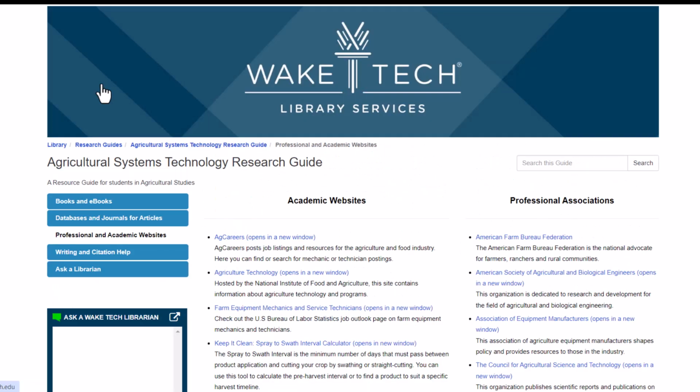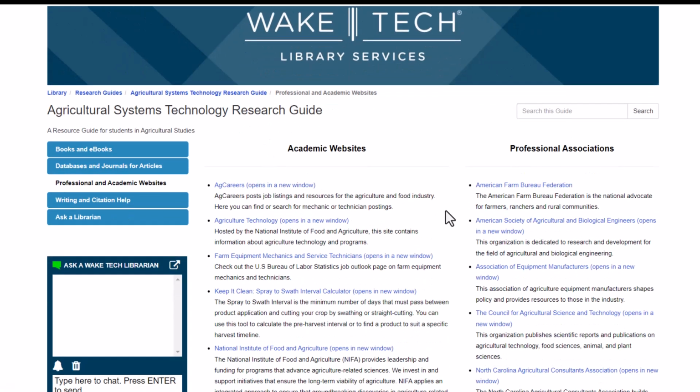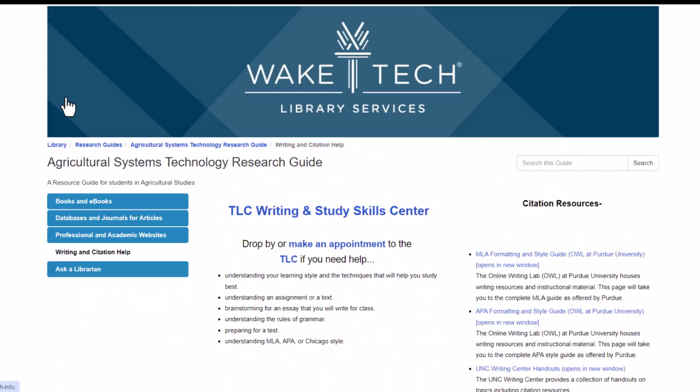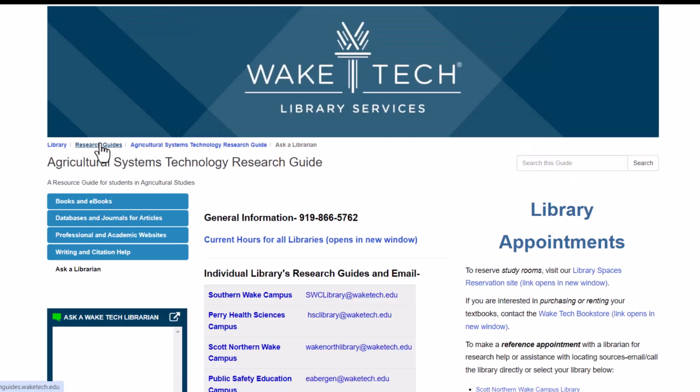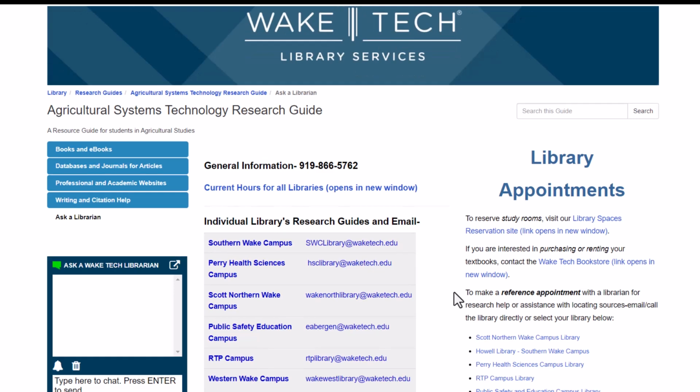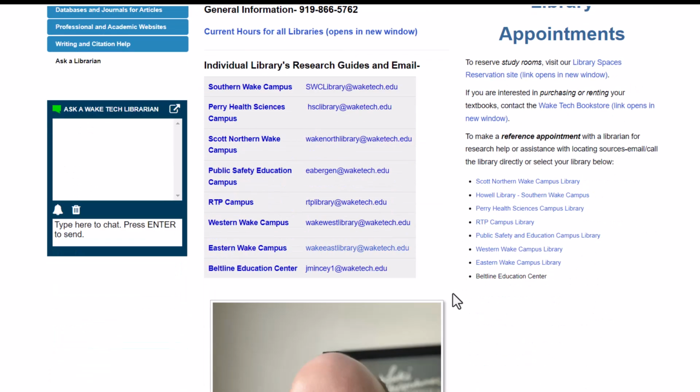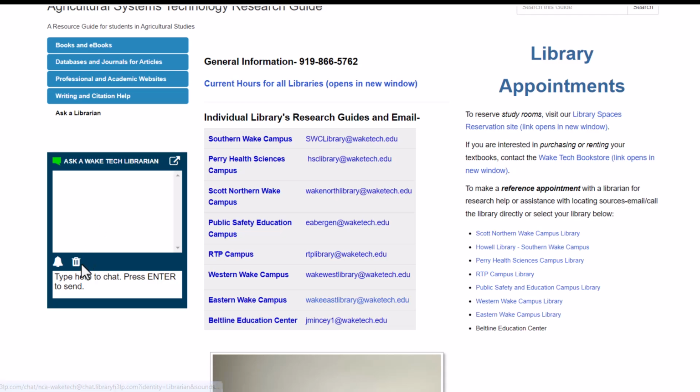The next tab has professional and academic websites with lots of information that could potentially be useful. And the next 2 pages are the same in most of our guides. This page is for the Tutoring and Learning Center, how to book an appointment, with also some citation resources. And the bottom one is how to contact the library, make an appointment, book a study room. All of our phone numbers, our hours, it's all right here. And every page has a chat box as well.